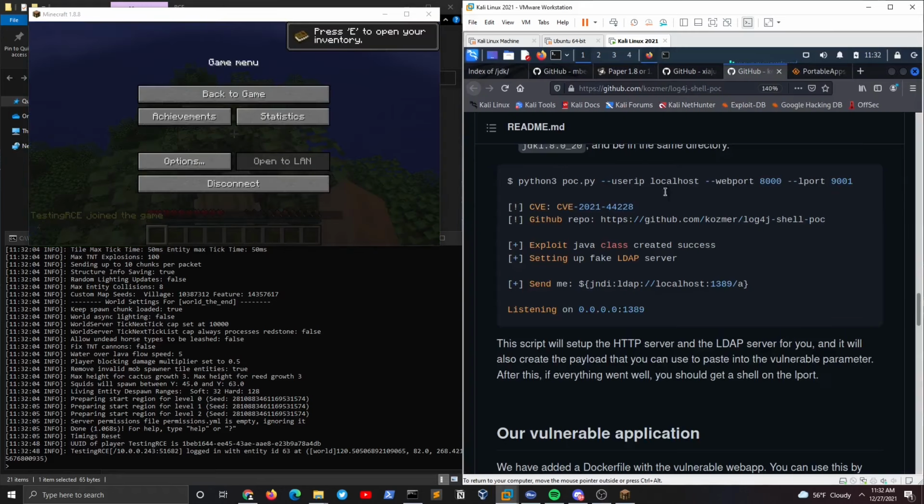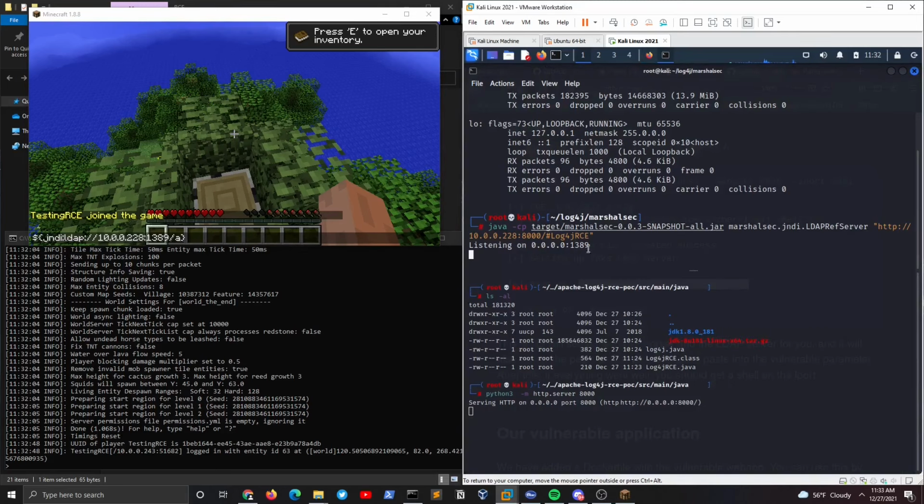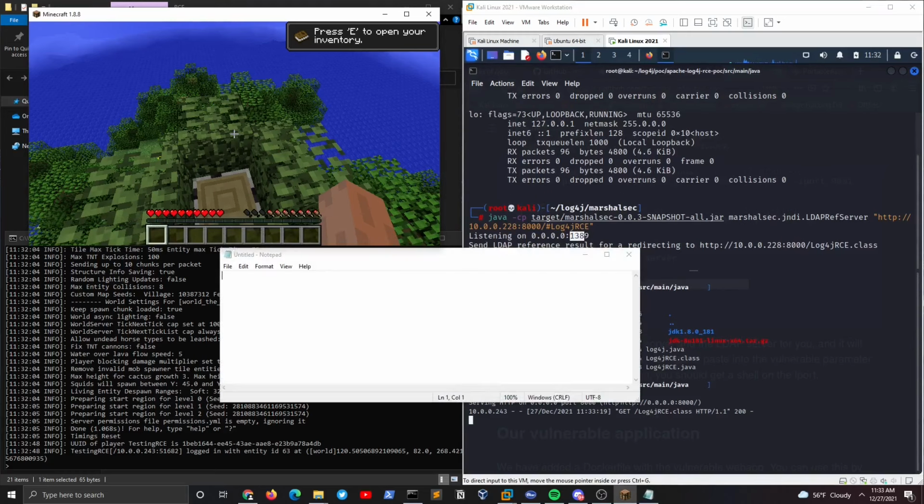I'm going to go back over here to Firefox. I'm just going to copy this. Put this in here. I'm going to change my localhost to 10.0.0.228, so 10.0.0.228 on 1389. So press enter on this. So I'm just going to go back to my terminals here. Here you'll see that we do get a reference from 1389 for LDAP. So press enter on this.